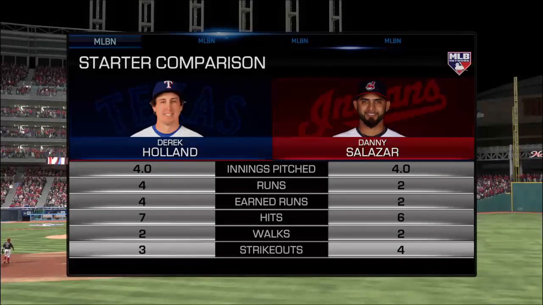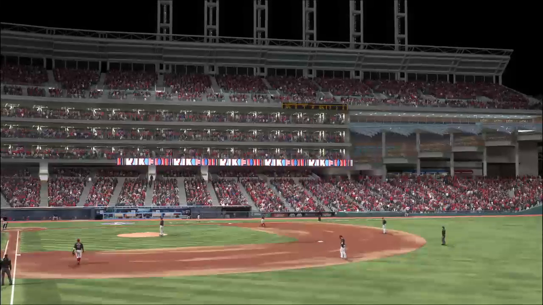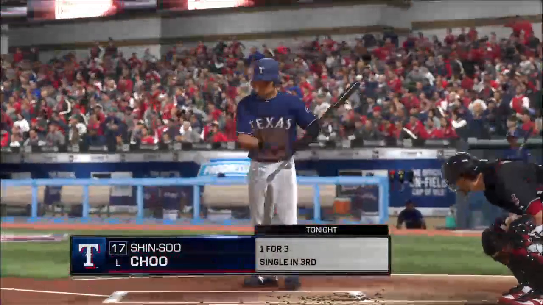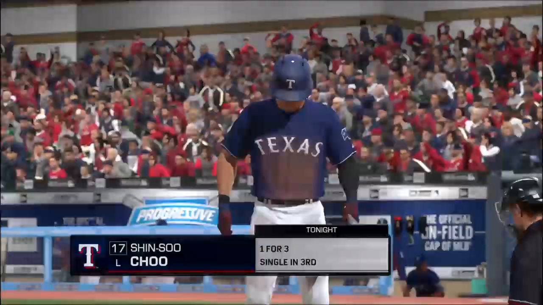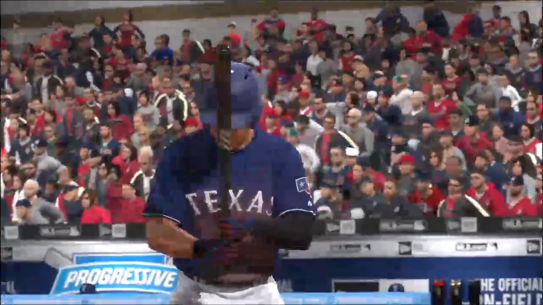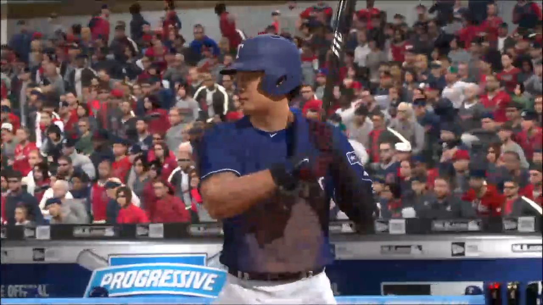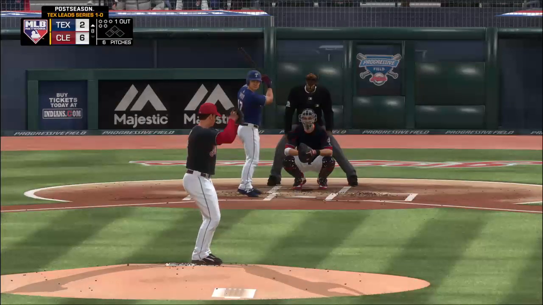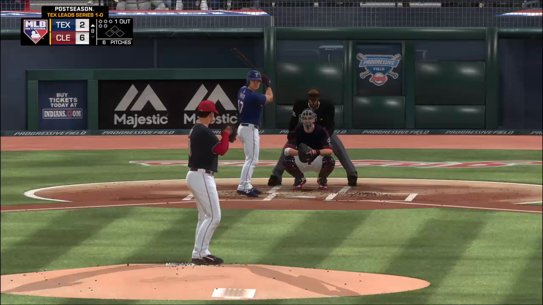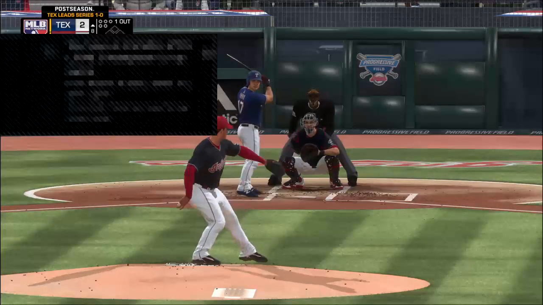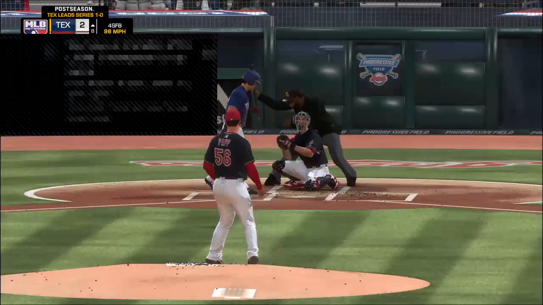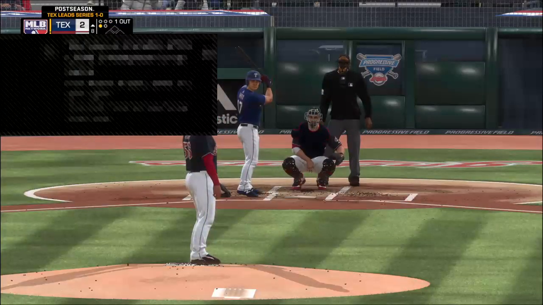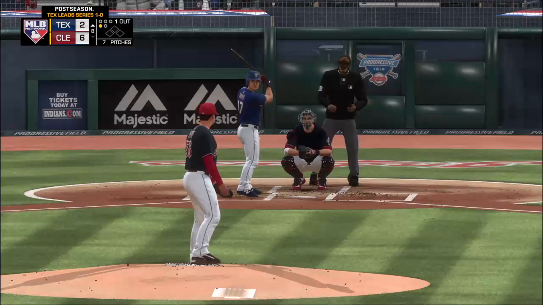Time now for our starter comparison. So striding in, Shin-Soo Choo. He's got a hit in 3 at-bats to this point. Now action in the bullpen as their closer starts to get loose out there. And this pitch is right down the middle, strike 1. Bases are empty, 1 man out.